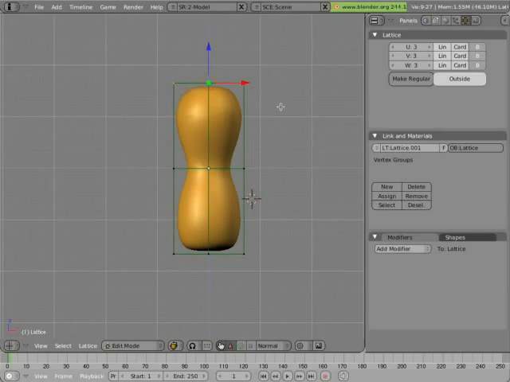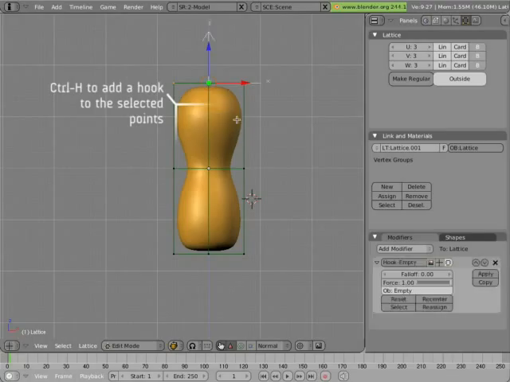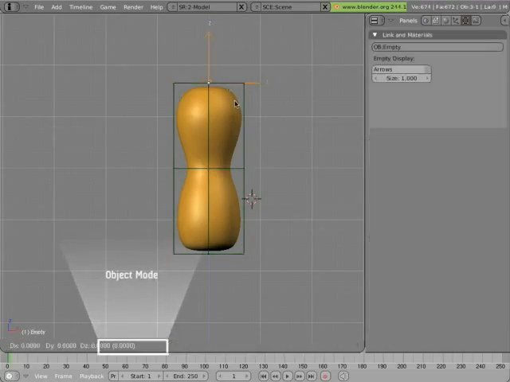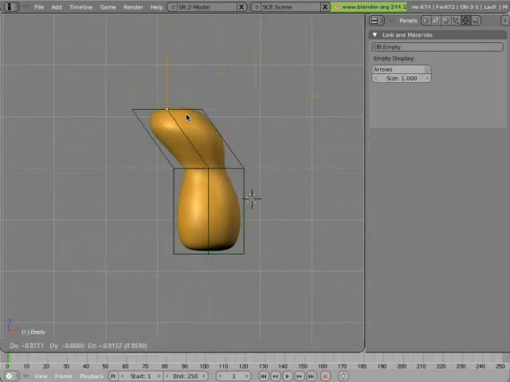But hook modifier is a little bit of a special case, which is why I'll mention it here, in that there actually isn't a hook in the menu for the modifier stack. However, if you're in edit mode, you select a bunch of points and you hit Control H, it allows you to add a hook, and here's our modifier here. Now, out of edit mode, I can select this empty and move those points around.